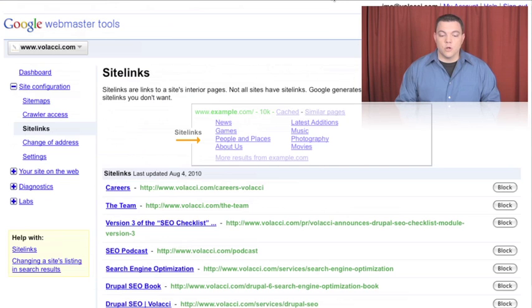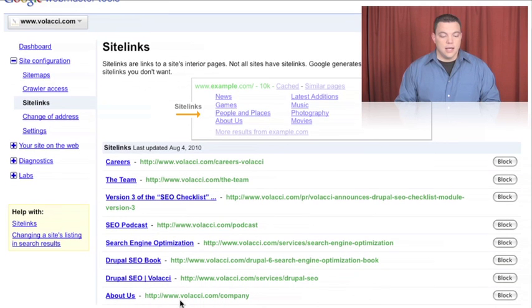And you have some control over those. You can actually go here and say, you know what, I don't want the link to the About Us to be part of the site links, and you could click block and block it. Well, I kind of do, so I'm not going to click it this time, but clearly you have some control. If Google is going out and saying, hey, we're going to use your pictures from last year's Christmas party as one of your site links, well, maybe you don't want that to be the first thing that people see when they come and find your site in Google. So you can block those off.